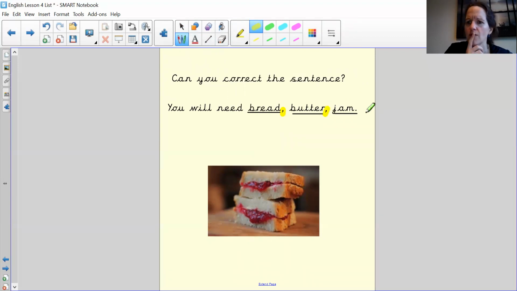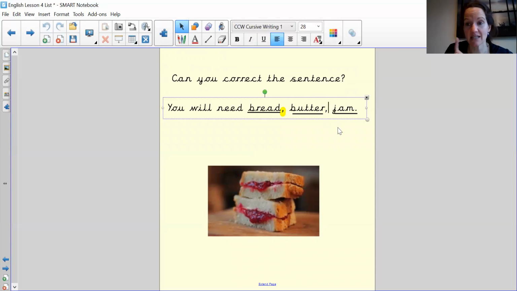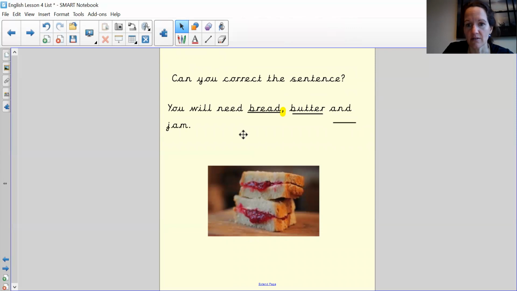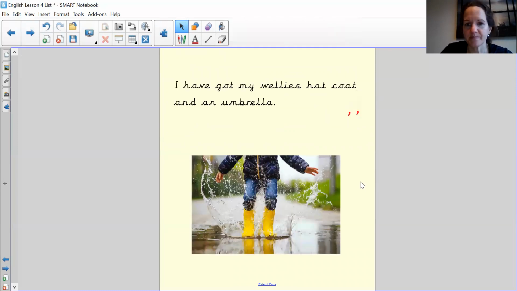Okay, oh, but wait, I don't put a comma at the end, do I? What do I put before the very last thing that I need? To put the word and. Okay, so I need to put the word and in there. So you will need bread, comma, butter, and jam. Okay, fantastic. Let's do this one.